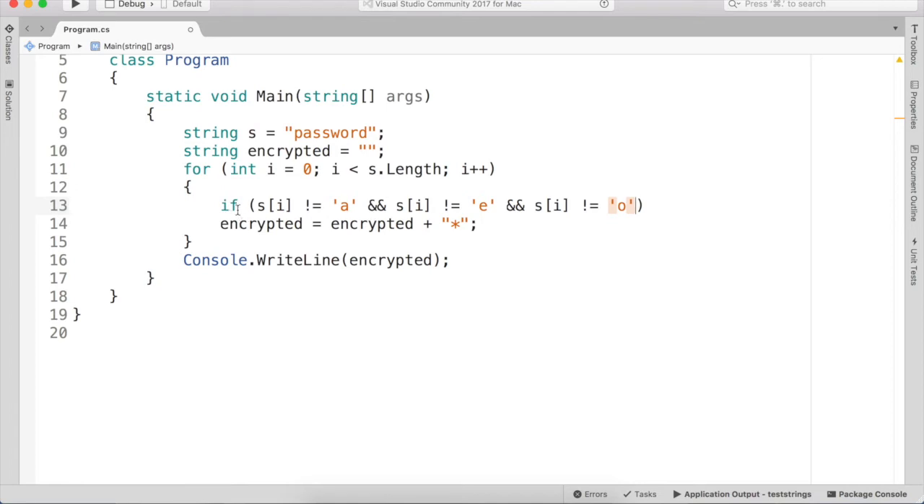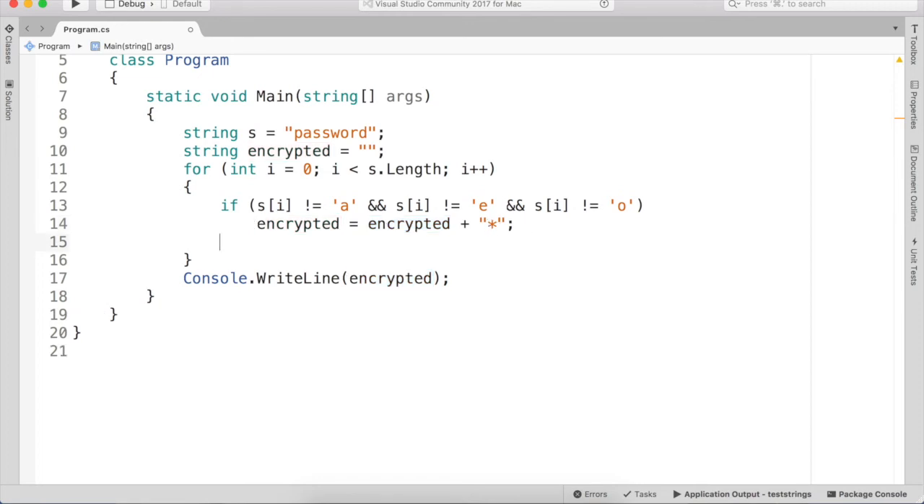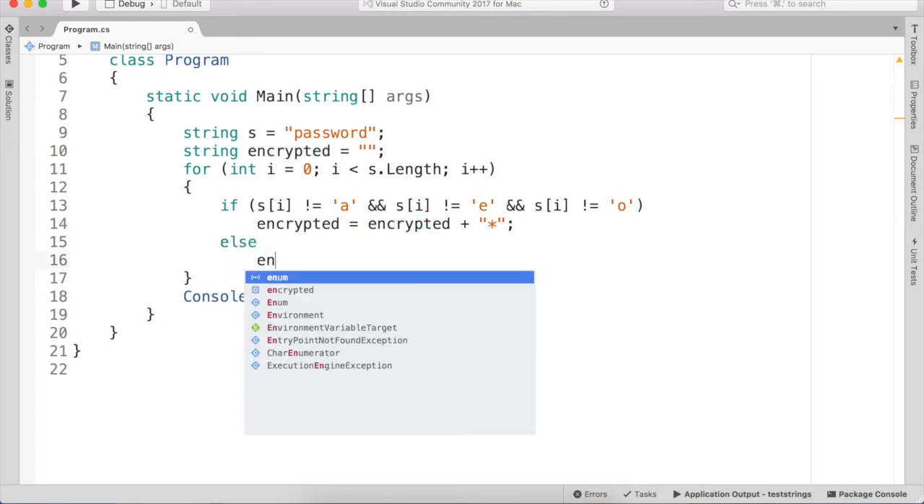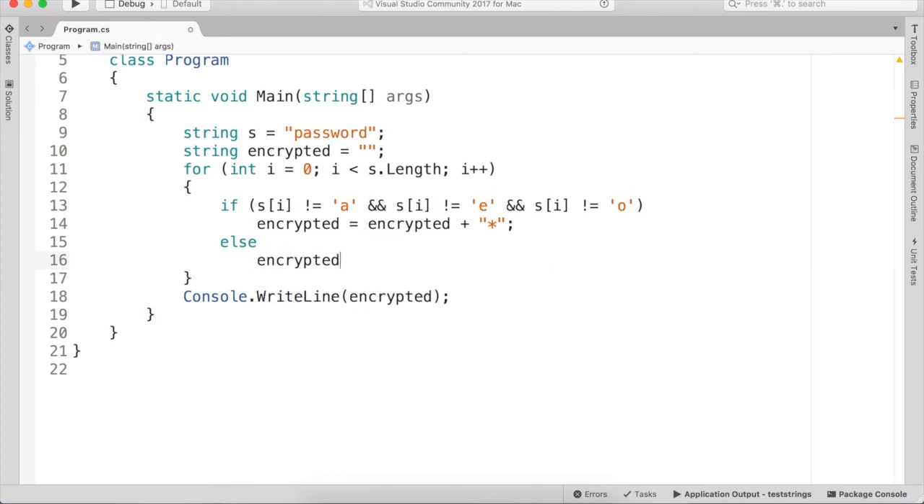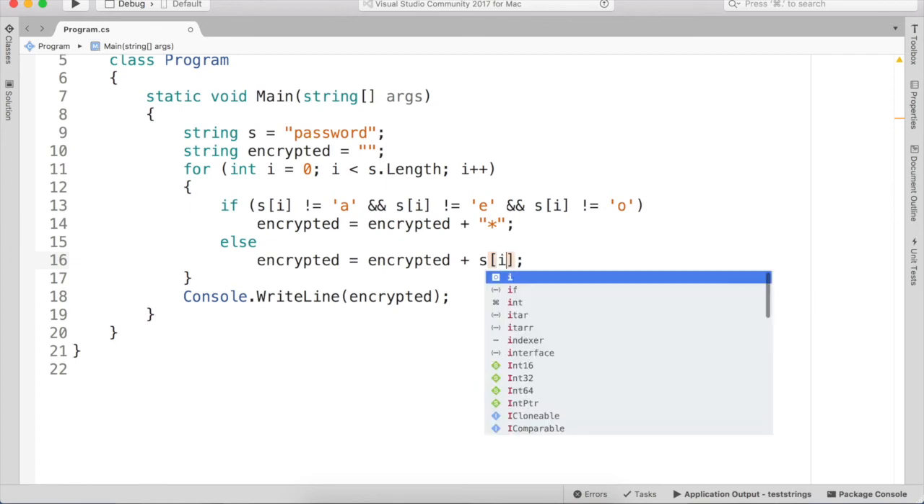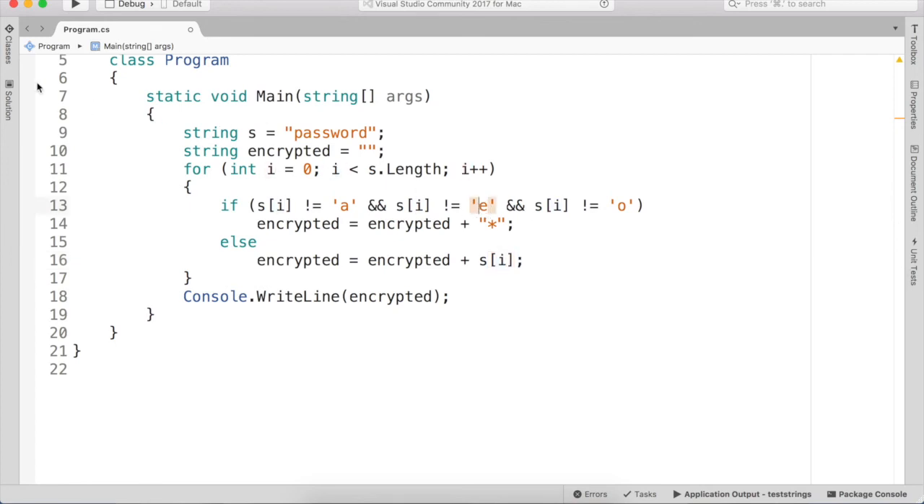So what the condition is, if the character at this position I is not A and not E and not I and not O, then we put asterisk. Else we just put the character itself. Because we don't want to replace it, right? We want to keep it. Okay. So let's run.